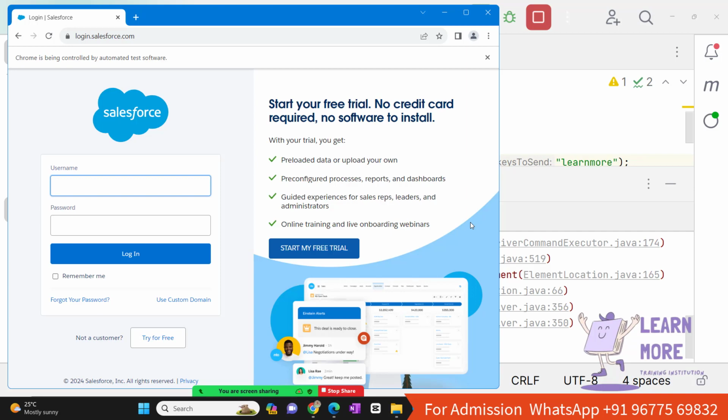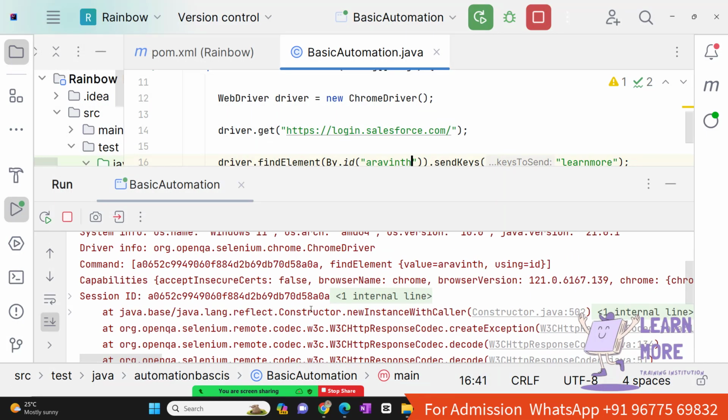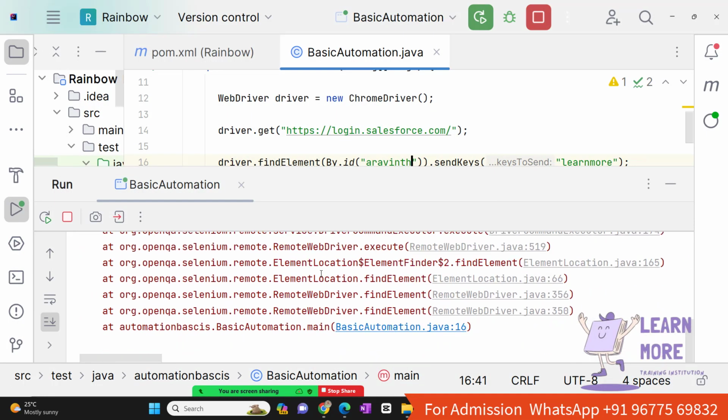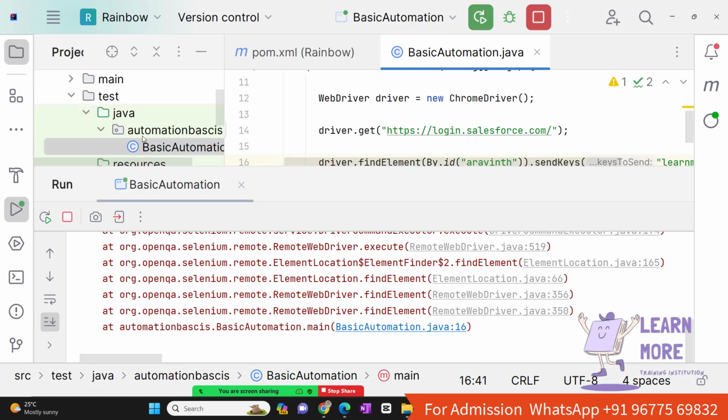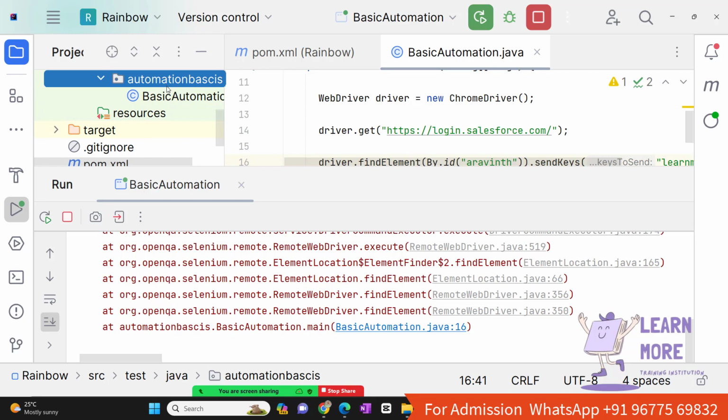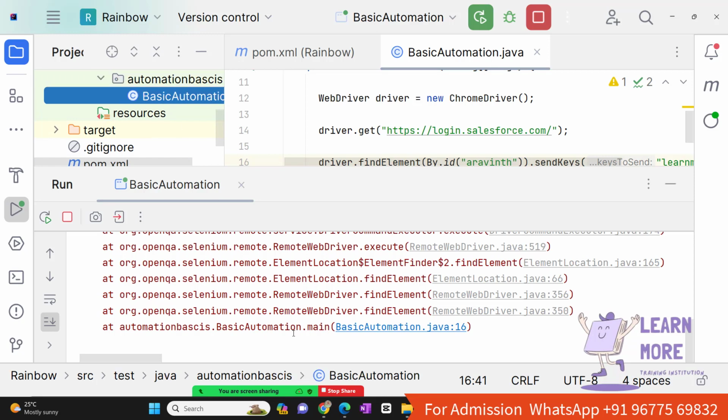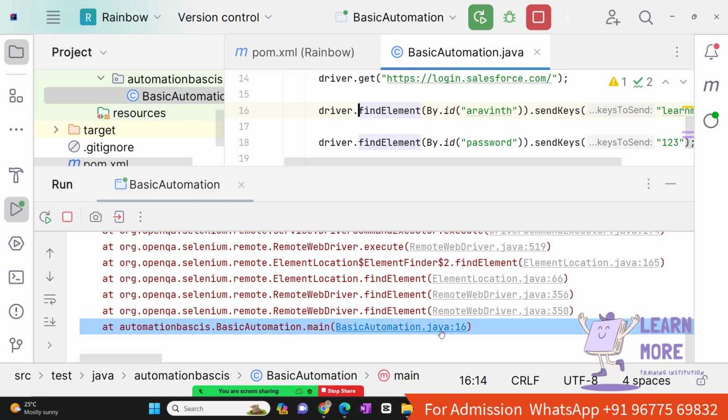Whenever there is an error, the first and foremost thing is we should look at the console. As I told, navigate to the last line mentioned in the console. It shows we are having the error in the basic automation class, in the main method, at line number 16. So what is line number 16? This is line number 16. It shows the error in the find element.